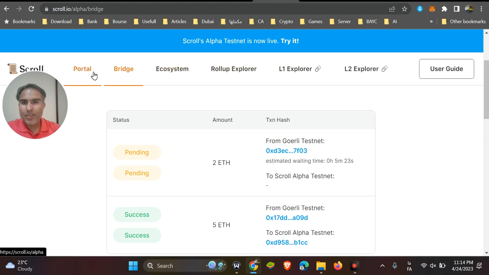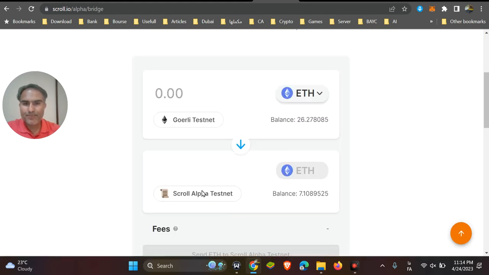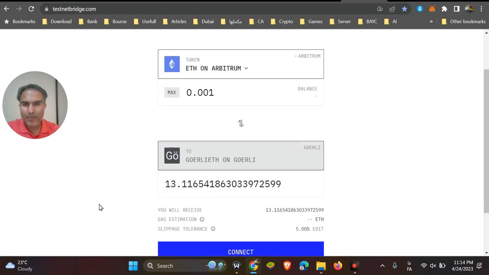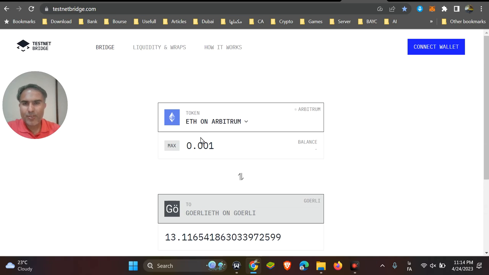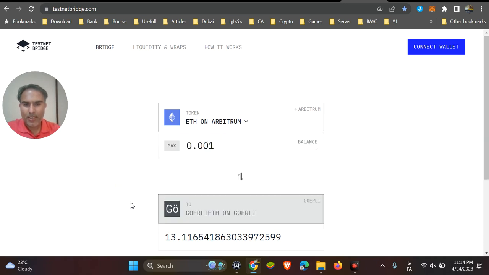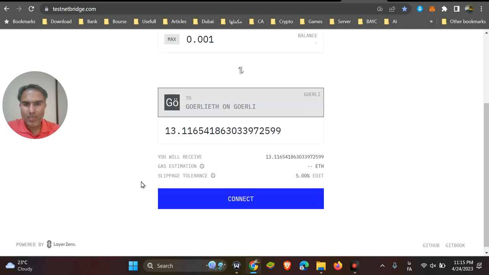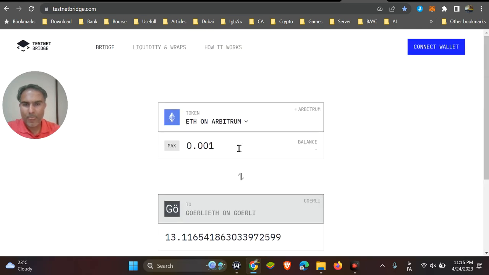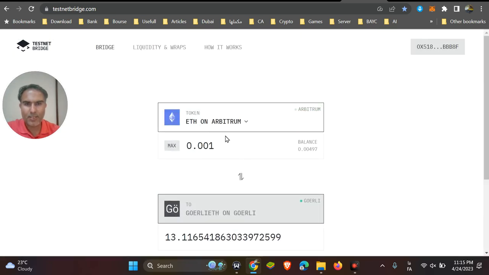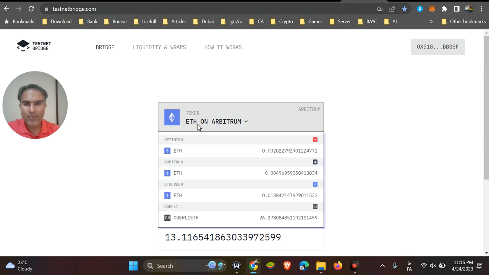But how to get, for example, Goerli testnet Ethereum? Here is a way. I use testnetbridge.com. It's powered by Layer 0. You can exchange real money, for example, Ethereum on mainnet, Optimism, Arbitrum, to Goerli Ethereum. As you see, first of all, we must connect our wallet. It is connected here, okay. And I will send Ethereum on Arbitrum.